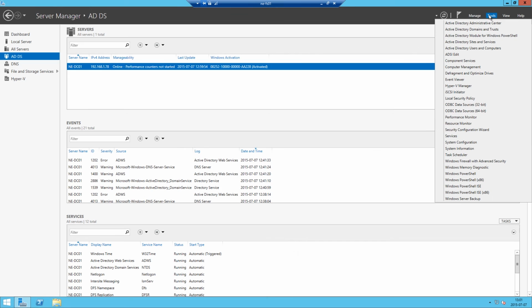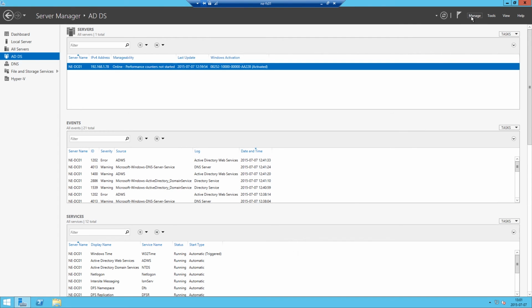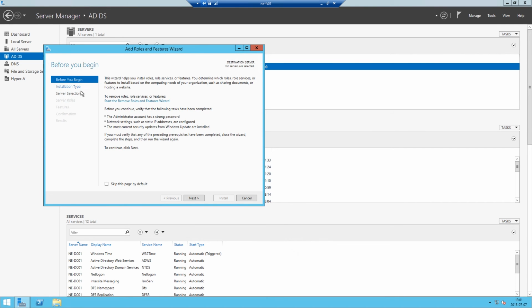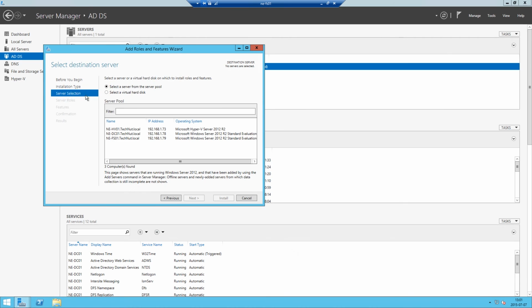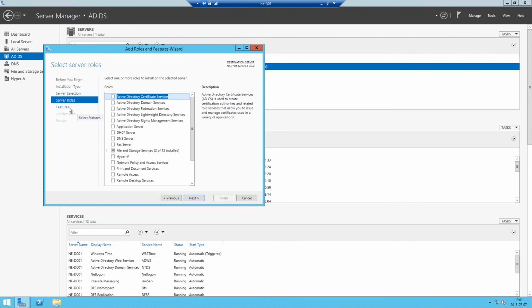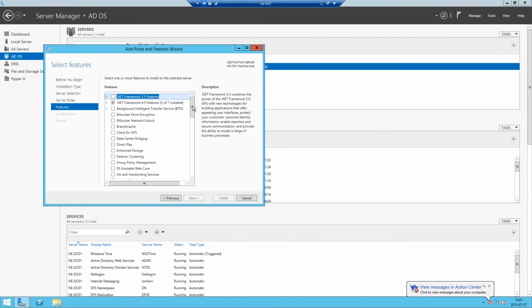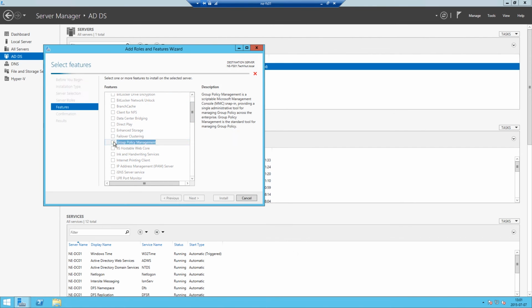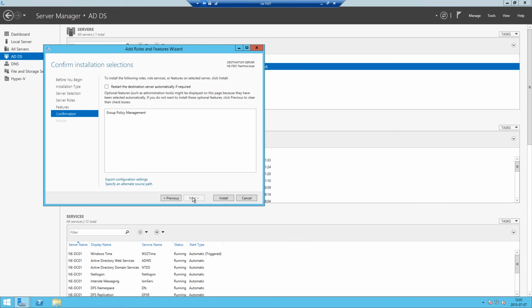If we go into Tools, we can see that the tool that we need, Group Policy Management, is not available. So we're going to have to go into Manage and Add Roles and Features. We're selecting our file server. There we go. We're going into Features, and we're selecting Group Policy Management. Click Next, and install.